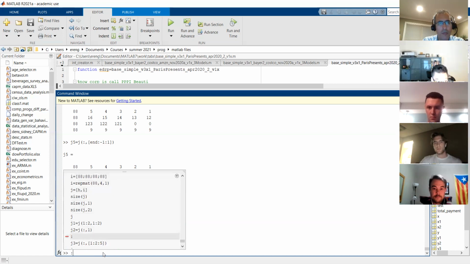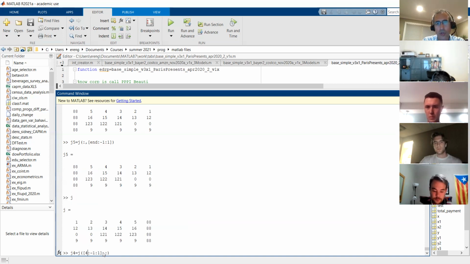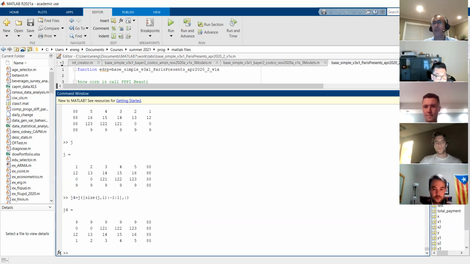Now, this one here. So instead of 4, I can use size of J comma 1. Make sense to you guys? This one is more flexible. Guys, what we try to do is create something flexible, so that when you change the data, your code remains the same. That's what we're going to be working towards, guys. Make sense? Questions?